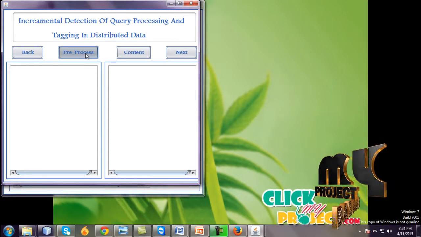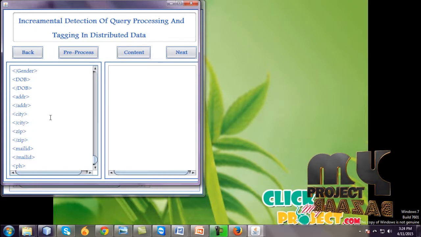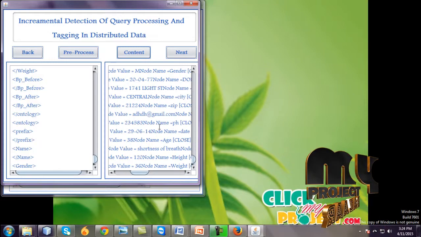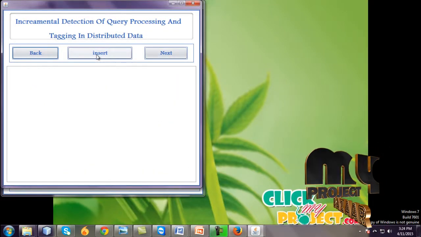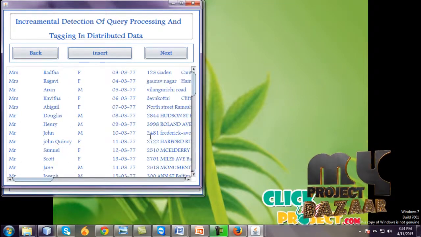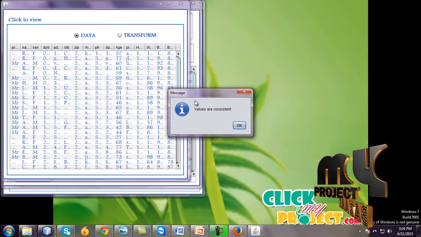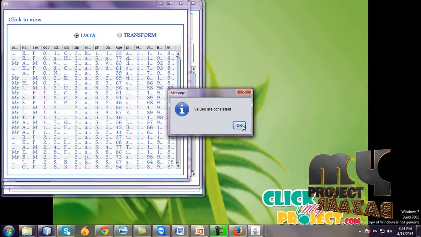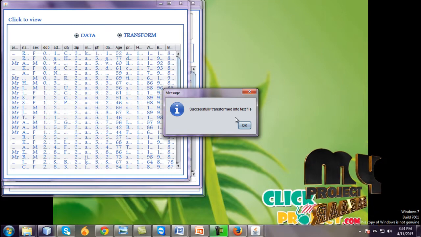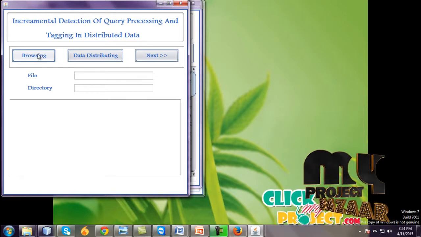Pre-processing the data. This is the dataset fields and view the content. Go to next and view the data. These data are stored in the database. Go to next. The data values are consistent. Transform the data. Successfully transformed into text file format. This is also a peer-to-peer process.